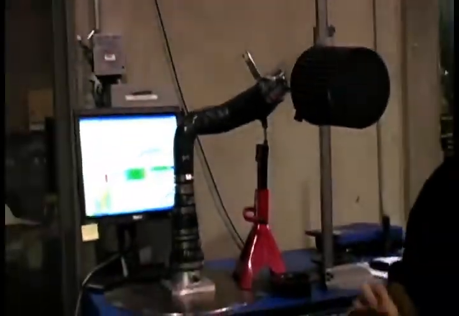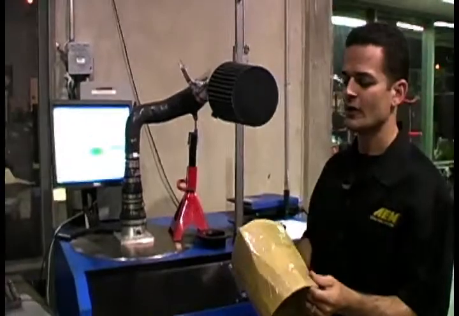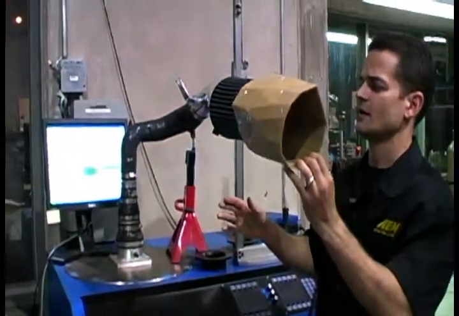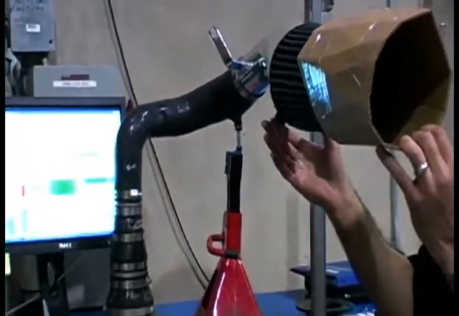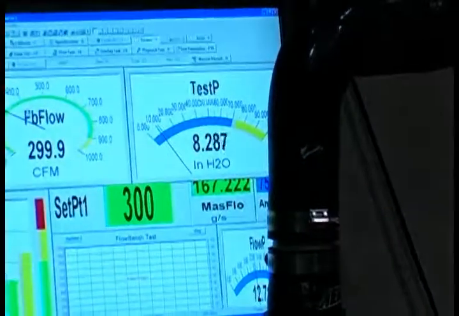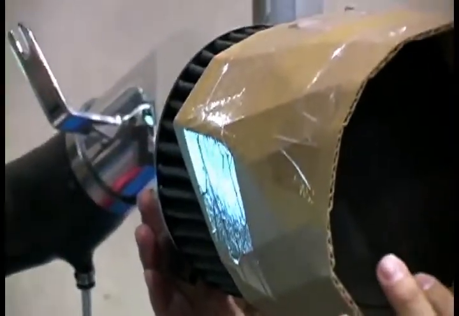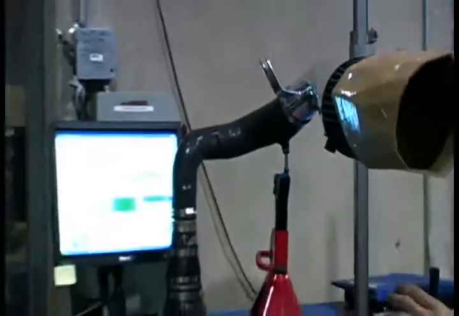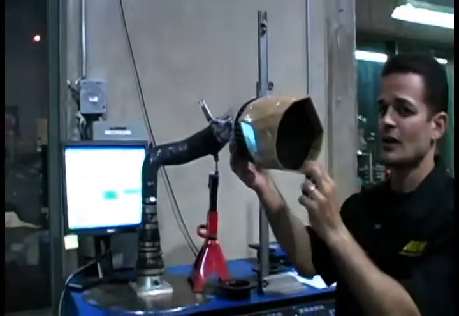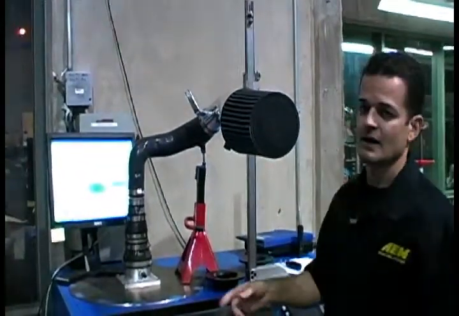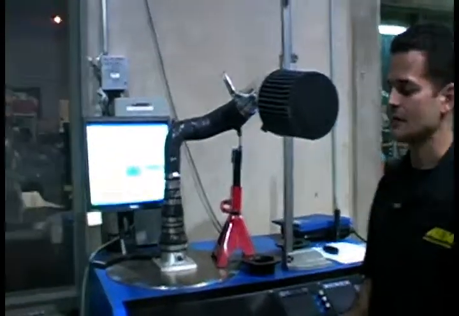Now to further illustrate that point, I'm going to restrict the flow by covering the filter and try to achieve that same amount of vacuum. So I'm placing the sleeve over the filter, and as you can see, I've got to get almost halfway down the filter to replicate the same amount of vacuum we saw before without the filter. So this is the same as running without a filter. Take that off, and the vacuum drops right back down.